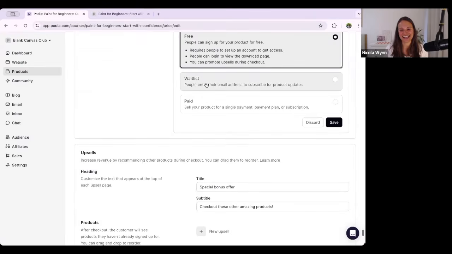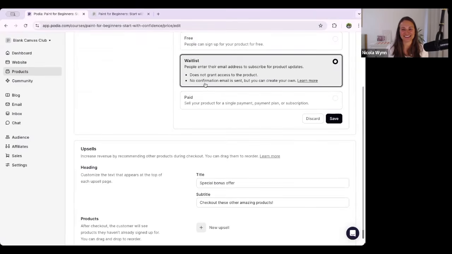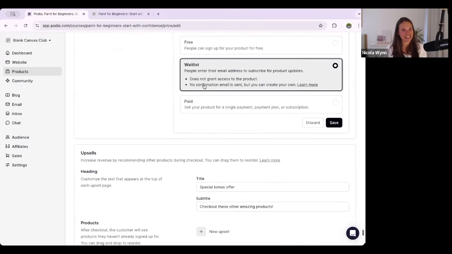You can set this as a wait list, which is great if your product is not quite finished and you want to start gathering email addresses for interested people. This is a really good way to validate your product idea too, because if you create a wait list and get tons of interest, there's probably a pretty good demand for that product. So I would say full steam ahead on making that product.